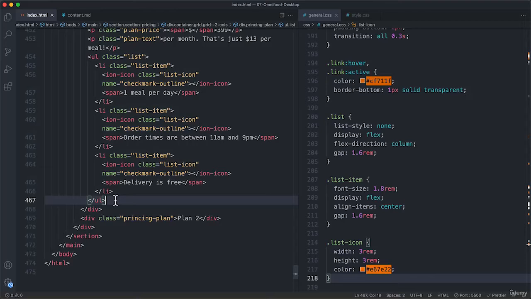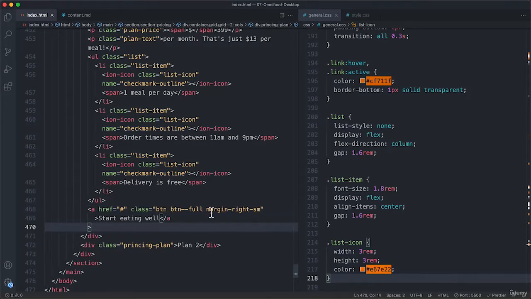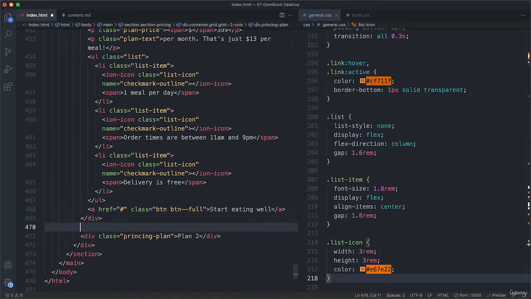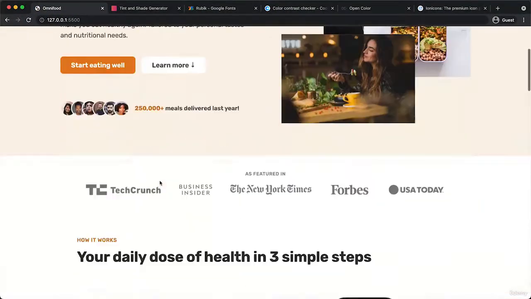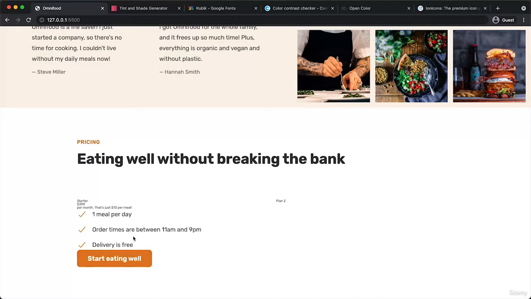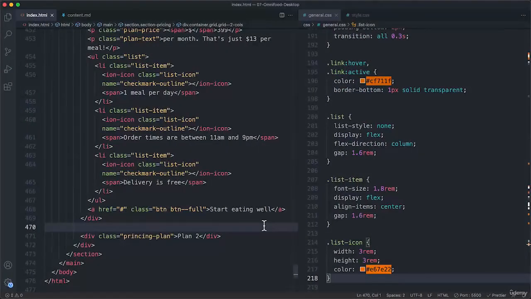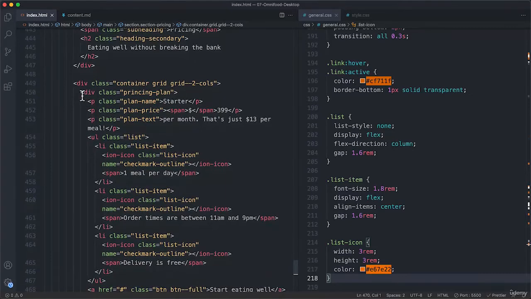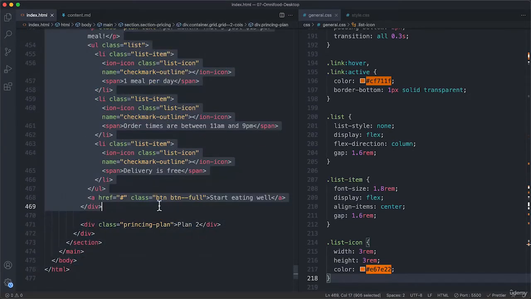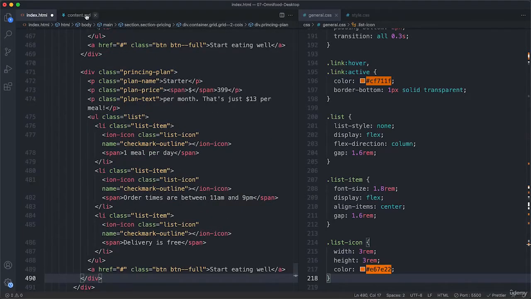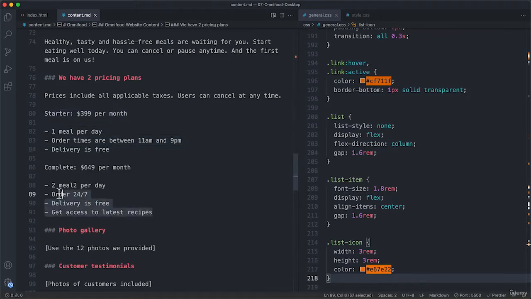So that should be here right after this UL. And here, of course, we do not need this class. So no margin on the right. And that's it. Let's just check it out again. And yeah, nice. So now let's just duplicate the same thing here for plan number 2. So basically copying all of this. And yeah, then we can just replace this entire thing, getting the content here.